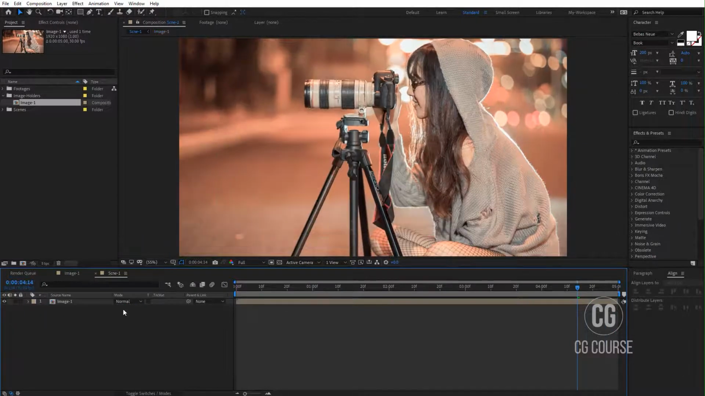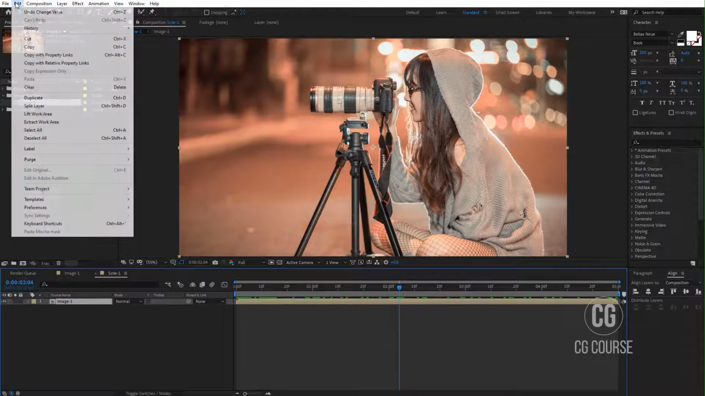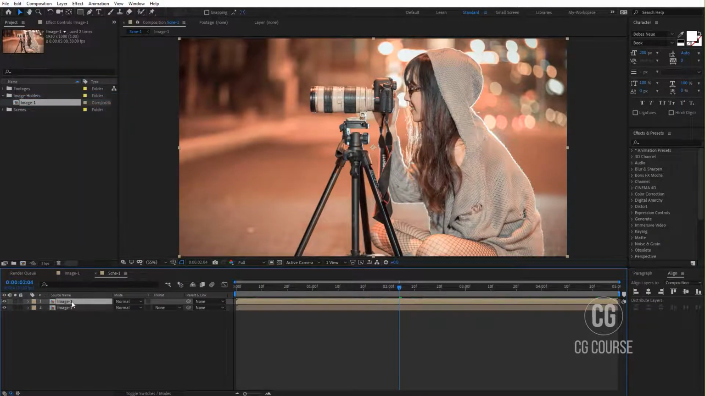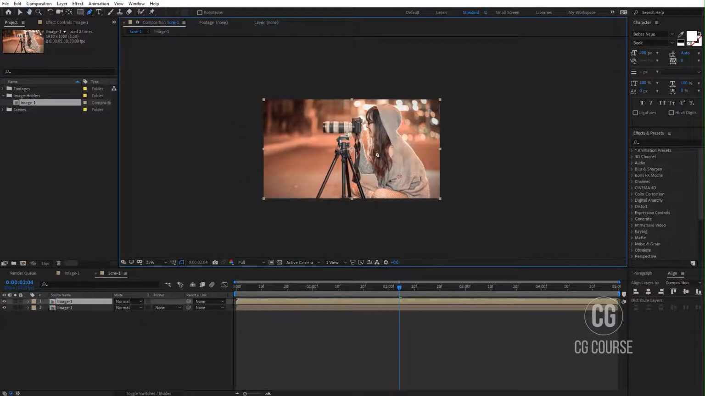That's nice. Let's go back to scene one and let's duplicate our comp. You can use the shortcut Ctrl D or go to the edit menu and use it. Now let's select the second composition and create a mask using the pen tool. When you want to create a mask for your composition, make sure that the composition is selected. And then you can draw your mask on the composition.